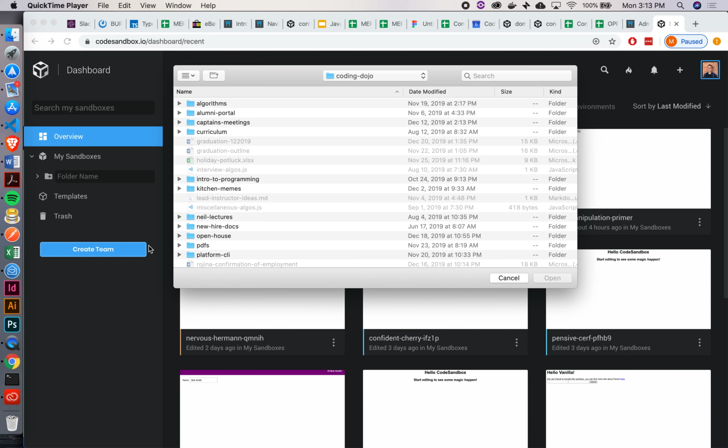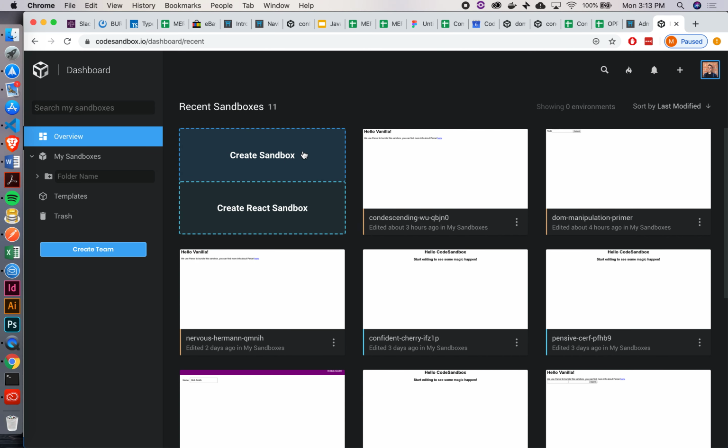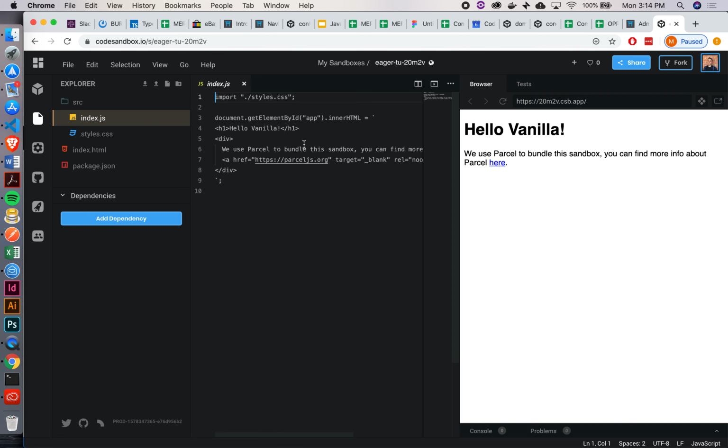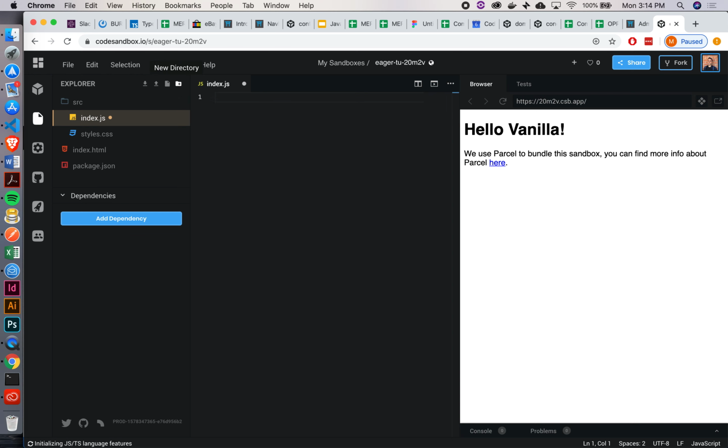So what we're going to do this afternoon is, as I said, a continuation of what we were doing this morning. Not the exact same thing, but we're going to extend it and take it a little bit further. I'm back here at Code Sandbox, which I showed you earlier, and I'm going to create another vanilla JavaScript sandbox. Cool. And of course, it gives us this index.js file that we saw earlier today.